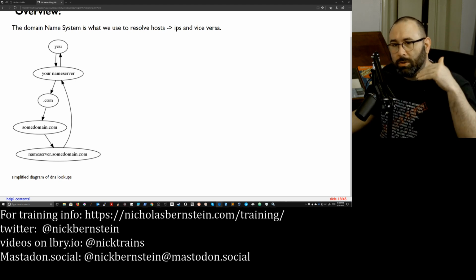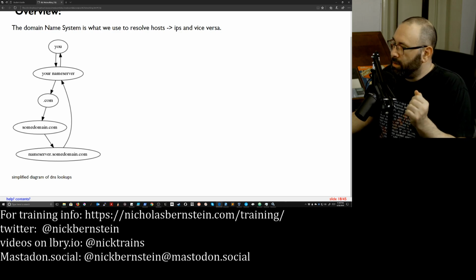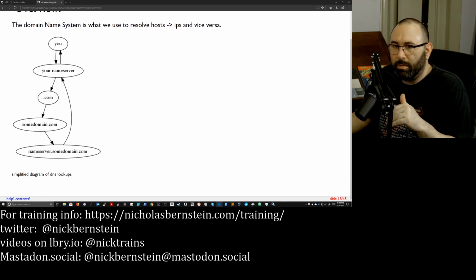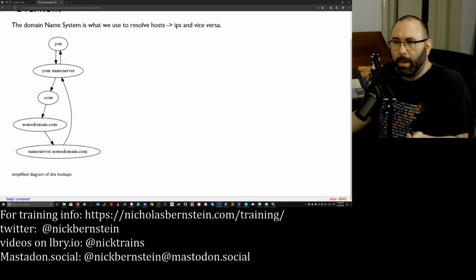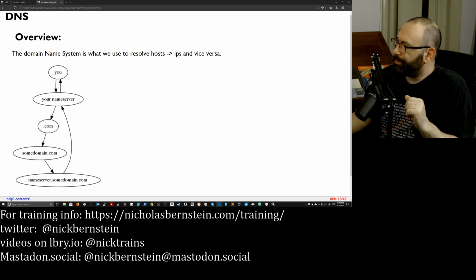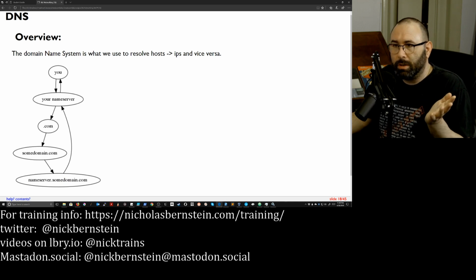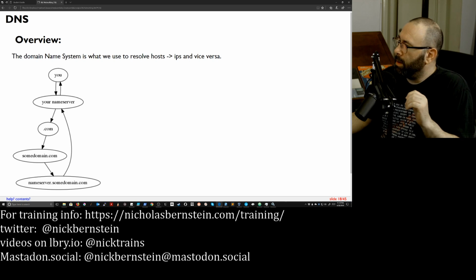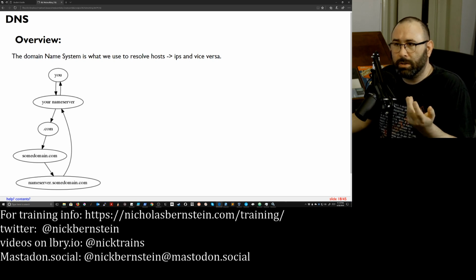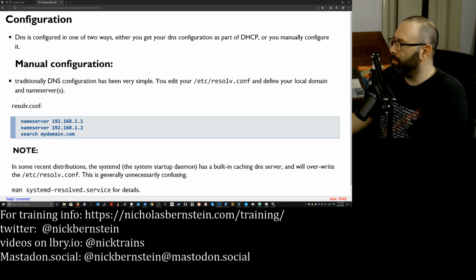So it has a whole bunch of different steps that it goes through. This is a simplified diagram of that because it's actually going back and forth each time. So there's a decent amount of communication between your name server and whatever it is that you're trying to look up. That's important to realize because if you're trying to figure out a problem with DNS, it may not be as simple as it seems initially.